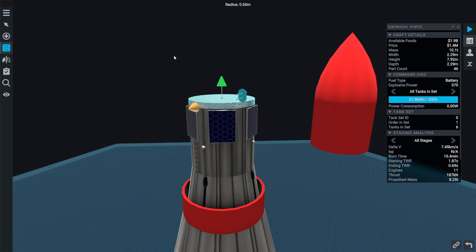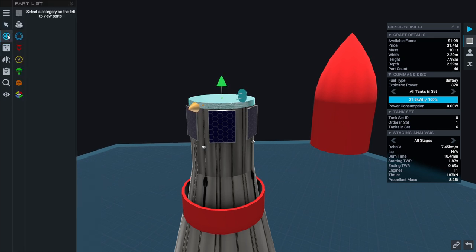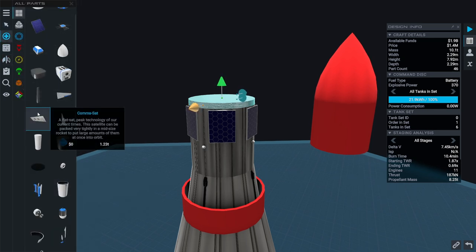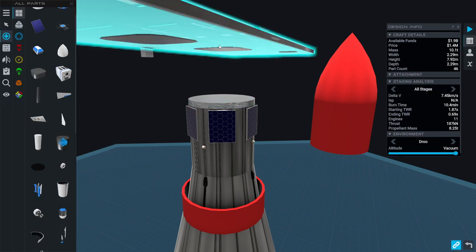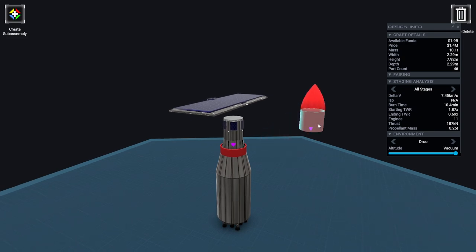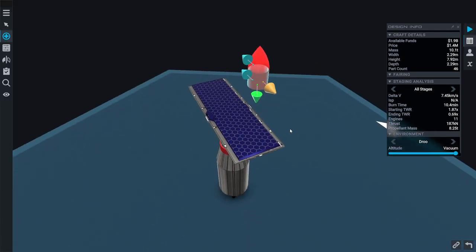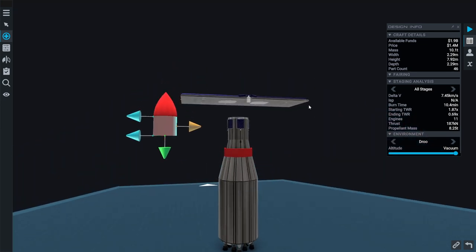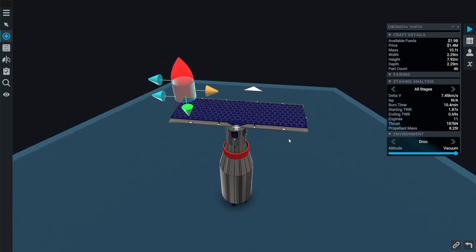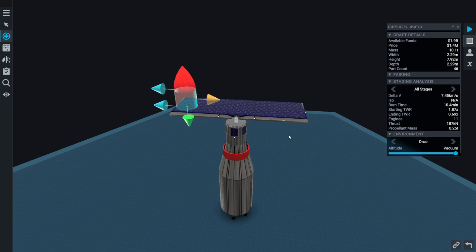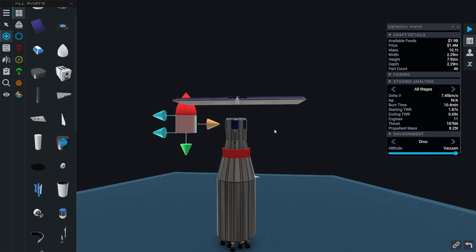I'll put 10 kilowatts. Jeez, we keep running out of power. ComSat. 1.23. Oh my god. I don't think... That's a ComSat? Okay. I don't think we can use a small pad for this. Or this launcher, obviously.